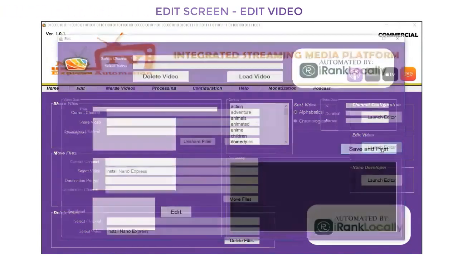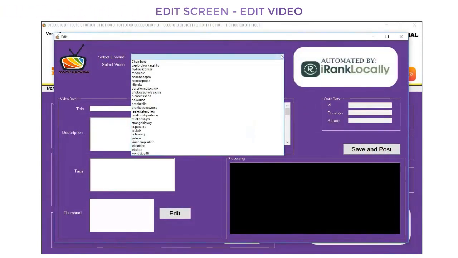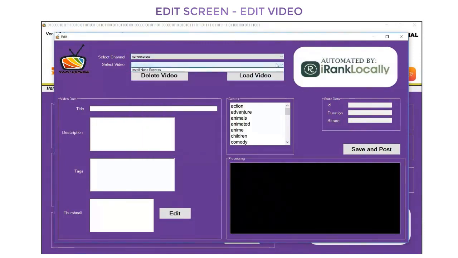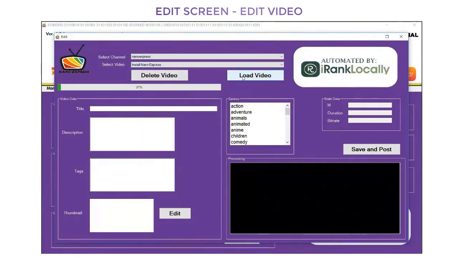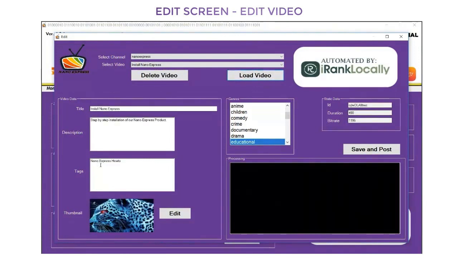Edit video is exactly like it sounds. If you want to edit a single video, I go into a channel, I select a video, I hit load video. This is going to load everything about that video, and I can now change the genre, TV, title, description. I could even change the thumbnail if I want.